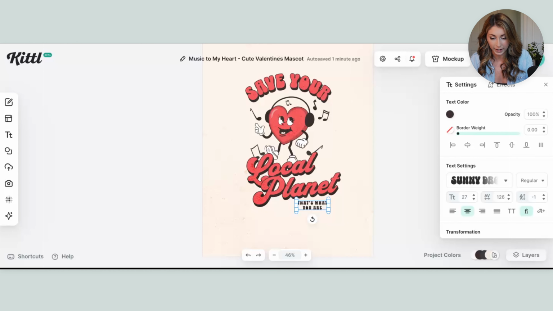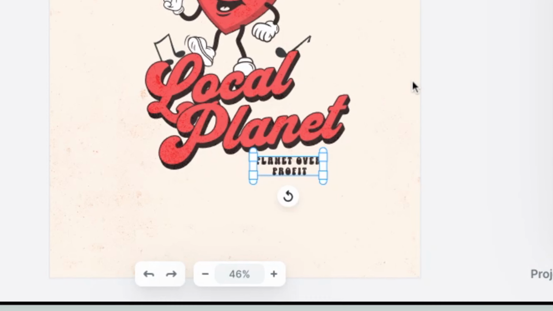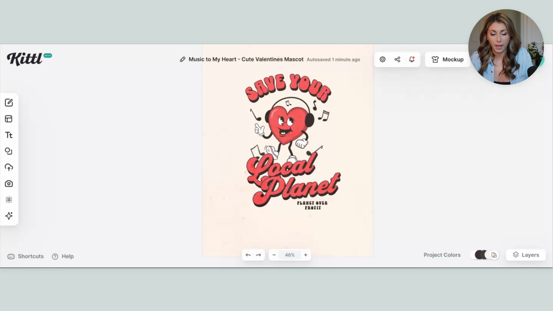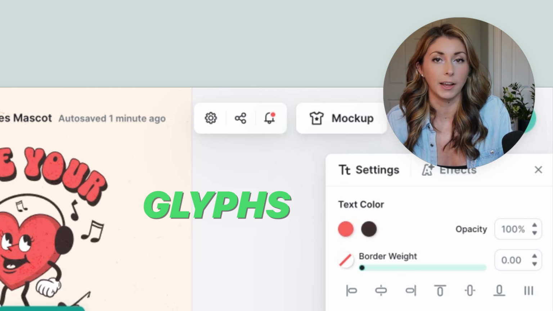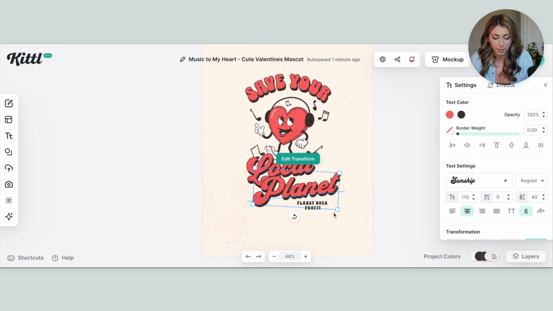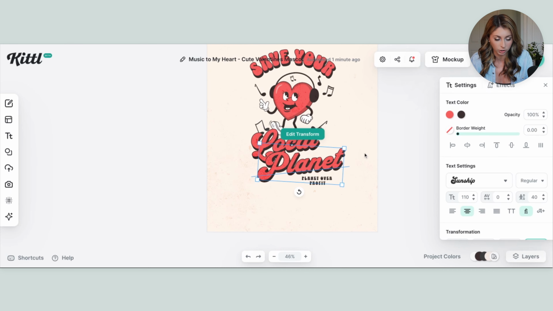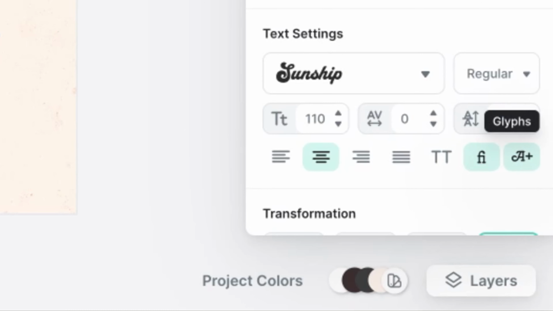So if I just move back here, this little text is what I'm going to change. I'm just gonna paste that in, "planet over profit." Another thing that I want to edit in the text right now is, with Kittl, they have a lot of what are called glyphs, which are fancy characters that you can use in fonts. They don't have it for every single font, but this one here, I gave it a look earlier and they did. So if you see this button in the corner, if you just hover over it, it says glyphs.